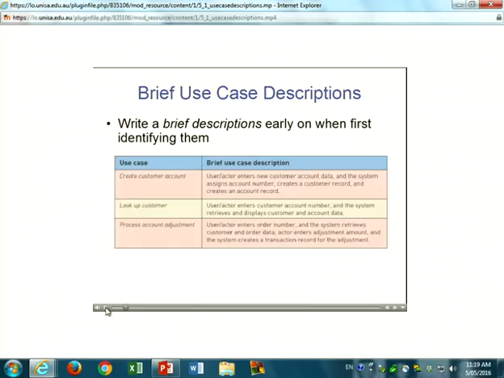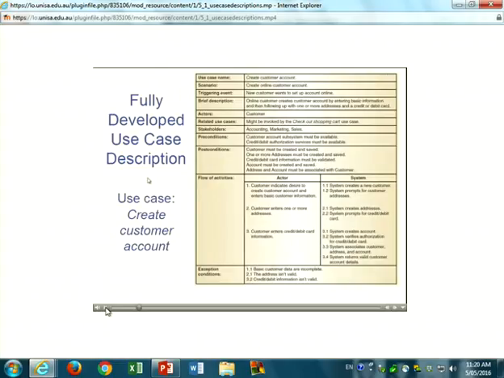For example, here we have create customer account as a use case, and the brief description just simply is a list of steps written out usually as one sentence, such as user actor enters new customer account data, the system assigns account number, creates a customer record, and creates an account record. Now, for many use cases, that might be enough of a description. In other cases, you need a lot more detail when processing gets complicated. A fully developed use case description is written when you need to document a lot more information about a use case than a simple brief use case description would provide.